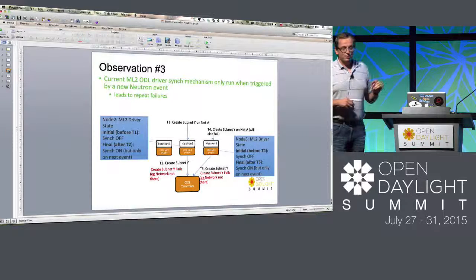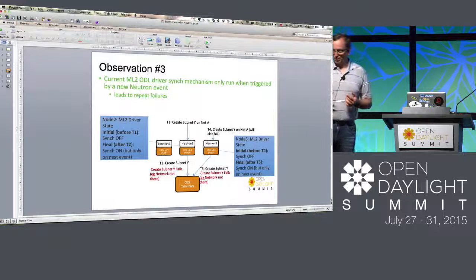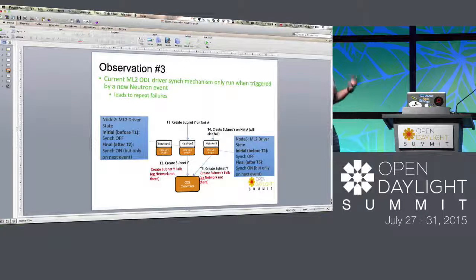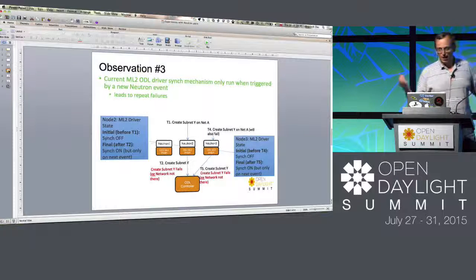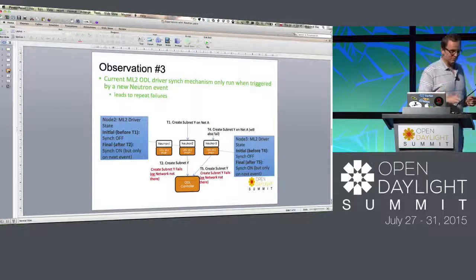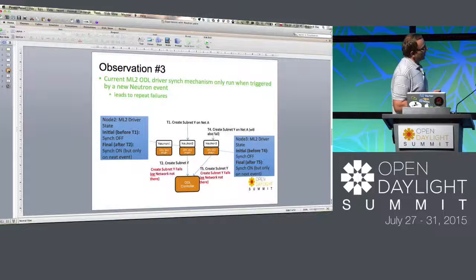The next request comes to the next Neutron server, and that Neutron server doesn't have this flag set. So it will try to do exactly the same operation and again fail. To the user, this leads to the workaround we've had: try it many times. Try it 3 times and eventually it will succeed, which is not very good. So, again, an issue with the sync mechanism.